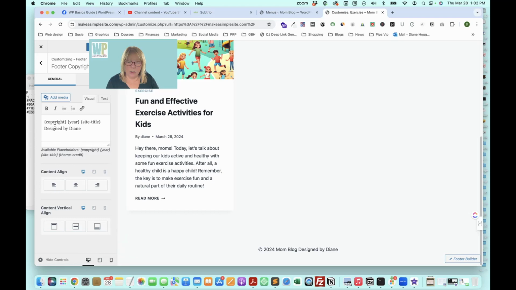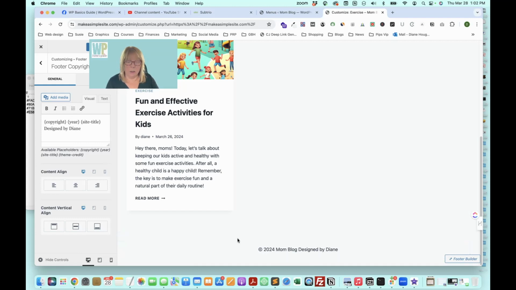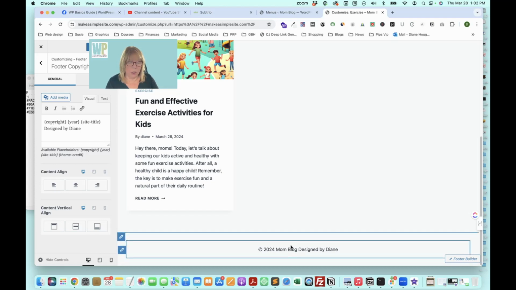This has the copyright, and when it's in these brackets like that, that means that it will auto update. So every year, the copyright symbol and the year will auto update. If I change my site title, that will also auto update right here.